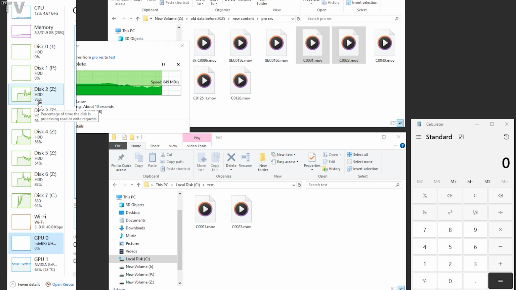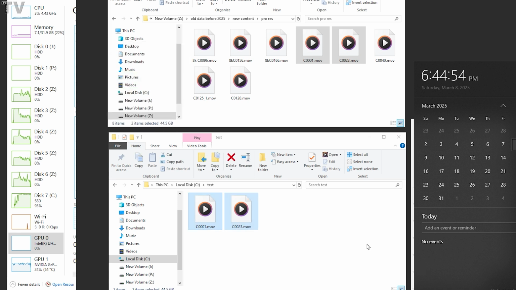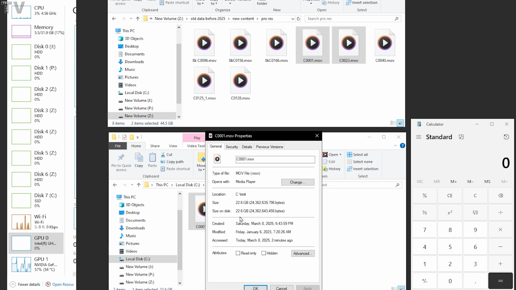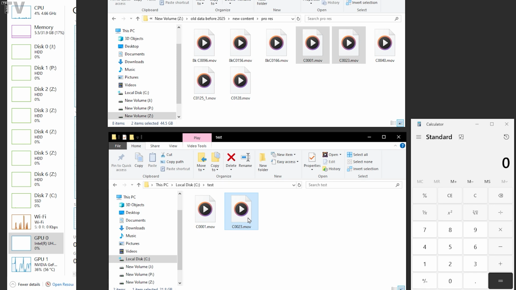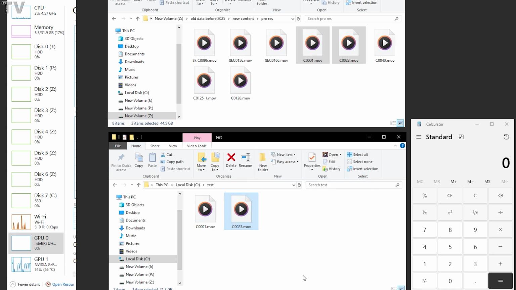And let's get the clock back up. The file transfers started at 6:44. So it's basically 52 seconds for that to transfer over. If we click on this file, it is 22.6 gigabytes. If we click on this file, we can tell that it's 21.8 gigabytes. The file transfer was in between 44 and 45 gigabytes.